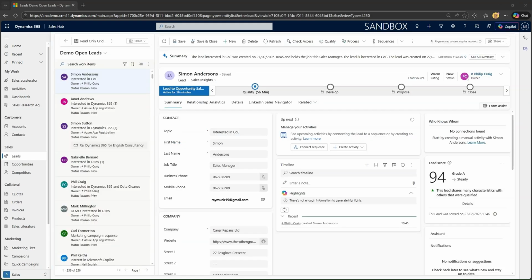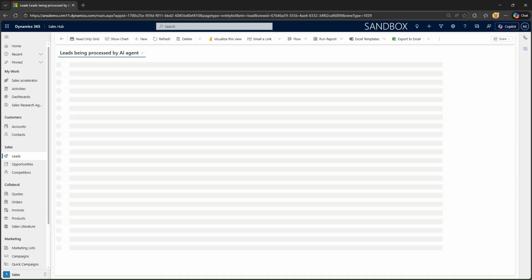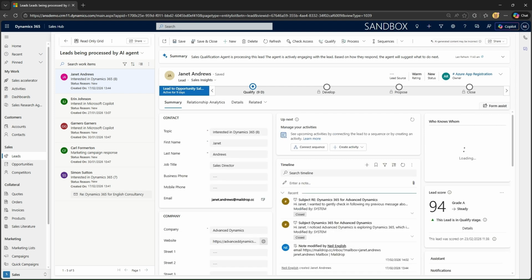Once the agent has been started, there are 3 new views created at the lead level. These are leads disqualified by AI agent, leads handed over by AI agent, and the first one we'll look at is leads being processed by AI agent. All leads, when they come in, will move into the being processed queue.